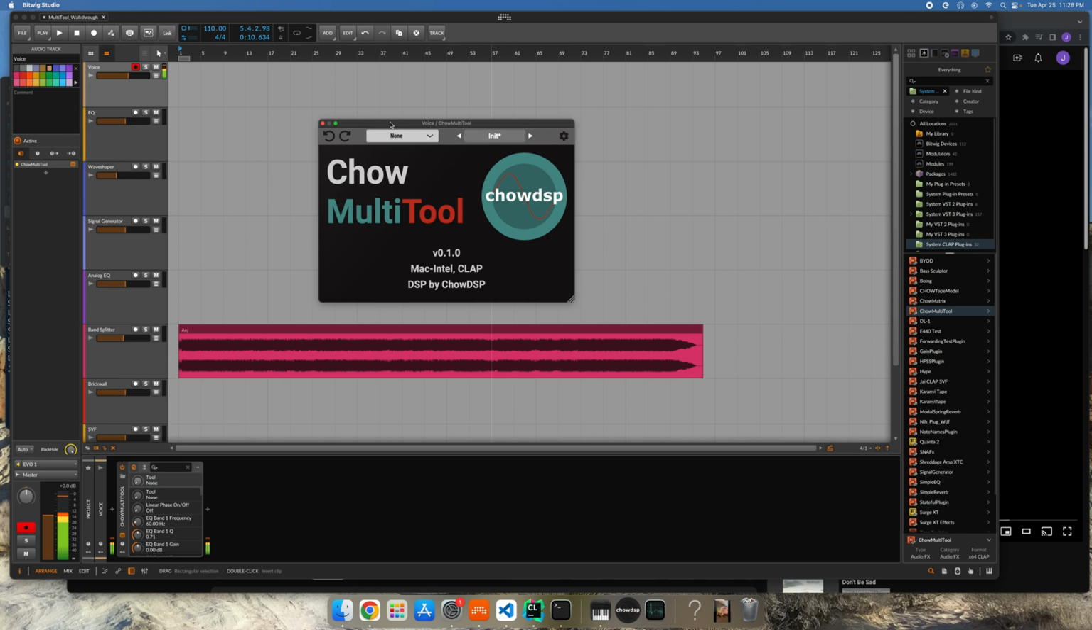So the original idea for ChowMultiTool was basically that I had a bunch of little test plugins that were meant to test out some DSP algorithms, but I found that I was using them more and more often, so I figured maybe I'd package them up in a more official plugin so that I could use it and other folks could use it too.